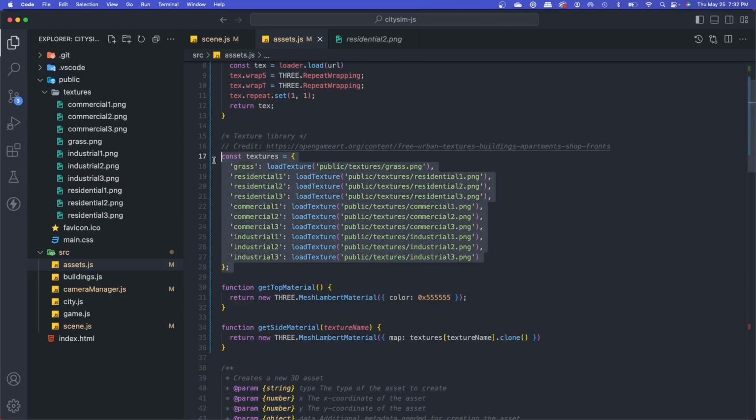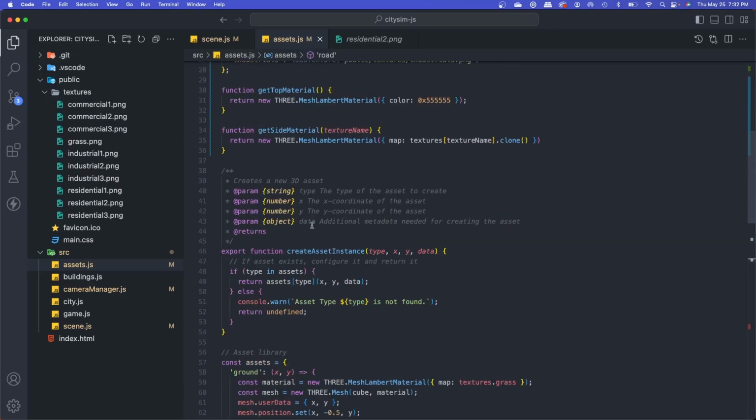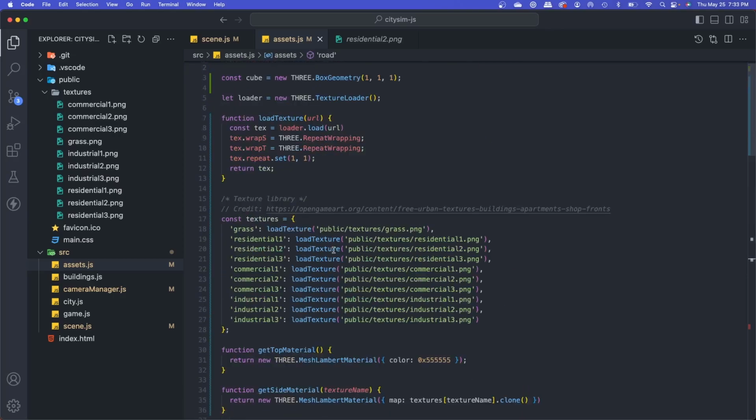The next thing I did was create a texture library. This is very similar to what we did with our assets, or meshes, I should say. For each texture in the game, I just load that once, and that way we can reuse these textures and we don't have to load it every time we're creating a new building that's using that texture. So this loads all of them into memory.